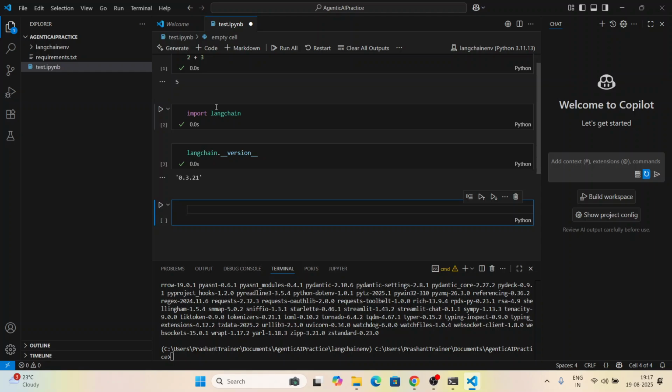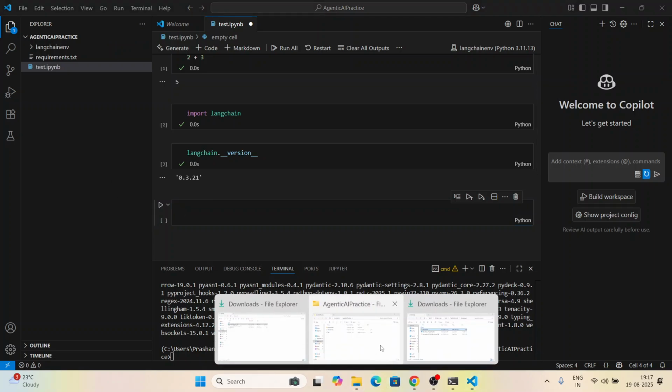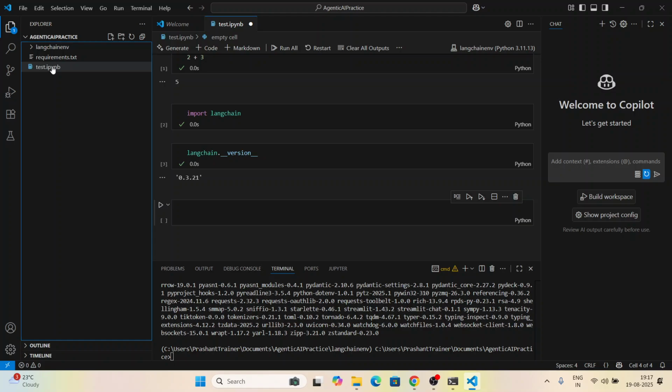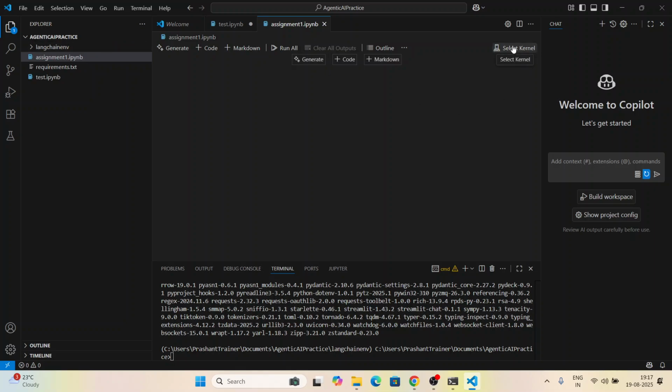So this is how you need to set up your machine. So next time, whenever I will be providing you any Jupyter notebook, you will download it in this folder, that is Agentic AI Practice, and then you will come back to your IDE, select that file and start executing. Or if you have been given any assignment, you will create a new notebook by clicking on this new file. So you will create a notebook, let's say assignment1.ipynb. Remember the extension ipynb. And inside this, you select the kernel, that is LangChain env, and start working on the task.